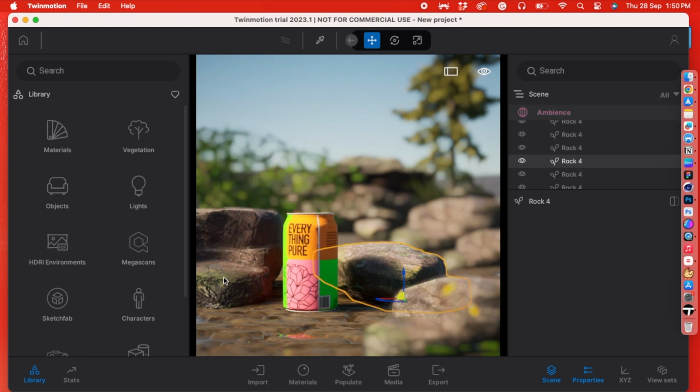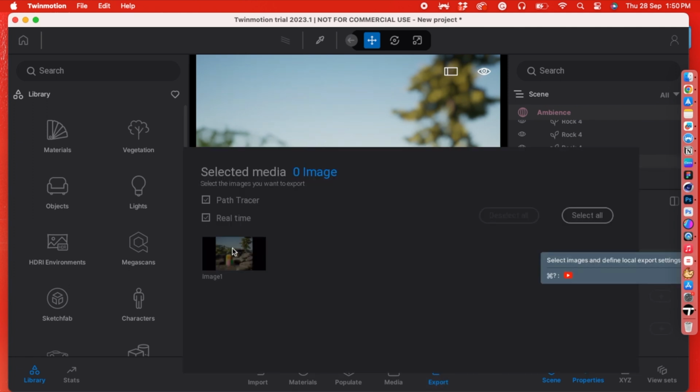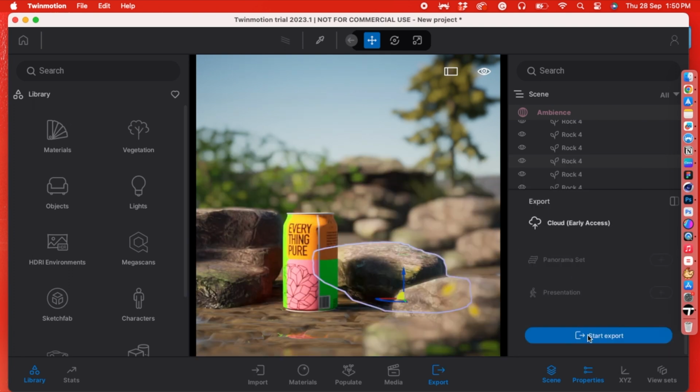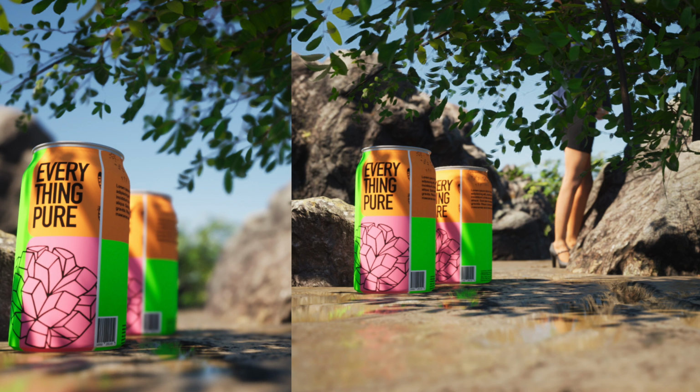Now, once you're ready with everything, you can now go to export. You can click on the image, choose the image that you want to export, come back here and click start export. And you will get a really high quality photorealistic image of a mockup. So try this out when you're designing mockups for your next project. It'll definitely add value to your portfolio.